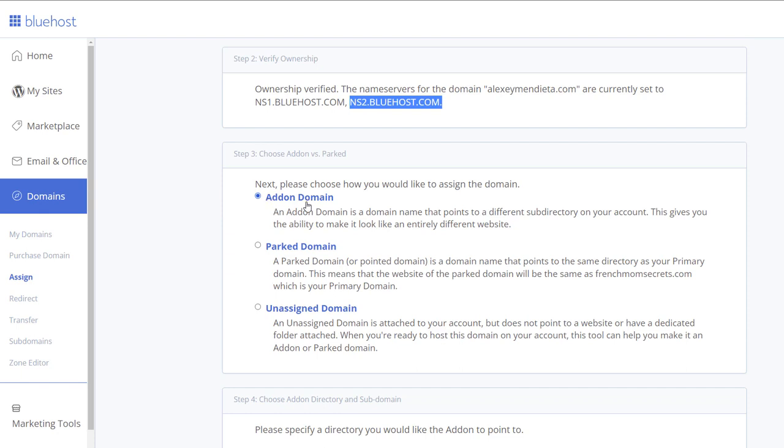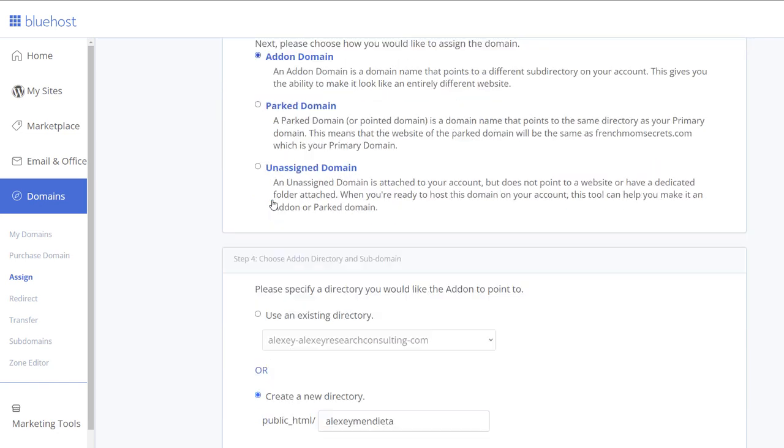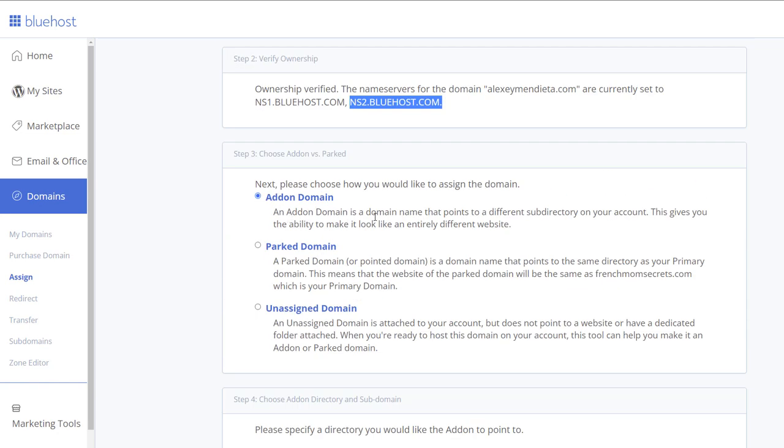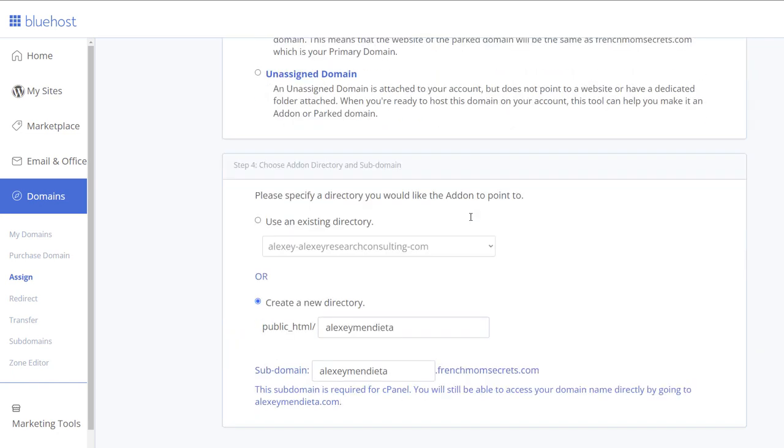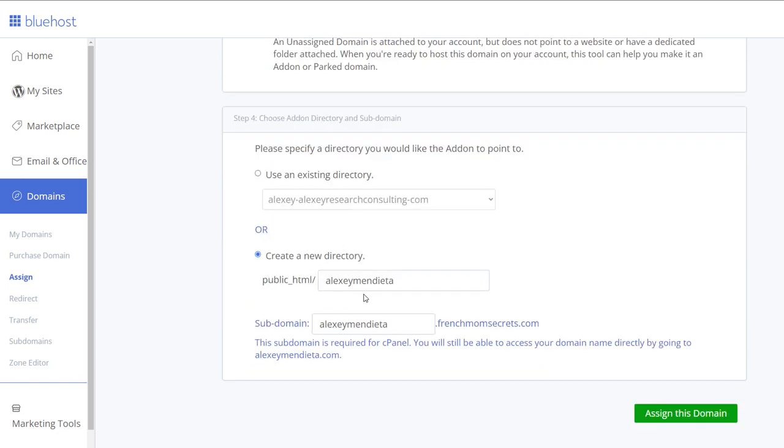All right, so next step: we want to add on a domain, park the domain, or unassigned domain. We want to add it on. An add-on domain is a domain name that points to a different subdirectory. That's exactly what you want. So we can specify the directory. In this particular case, we want a whole new directory called Aleximediata under the public HTML. So we're just going to click assign this domain.